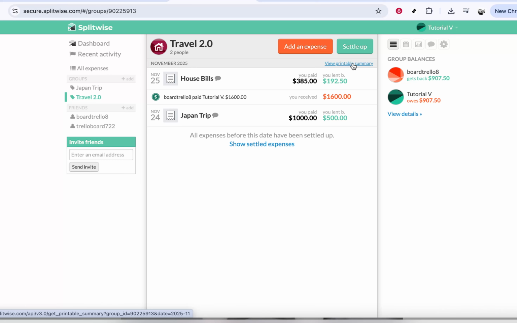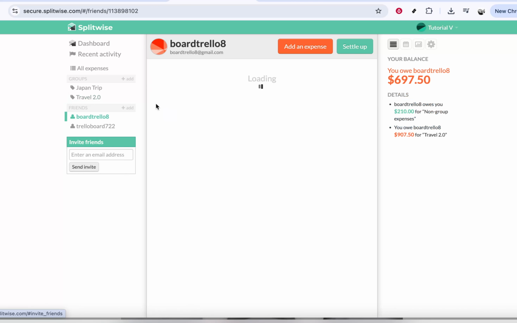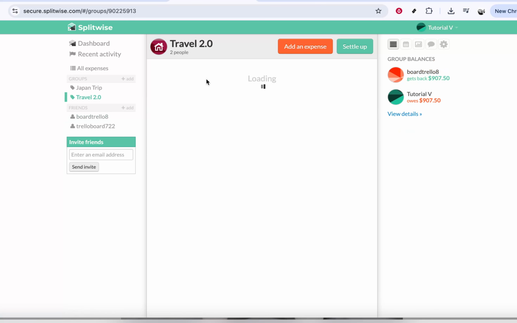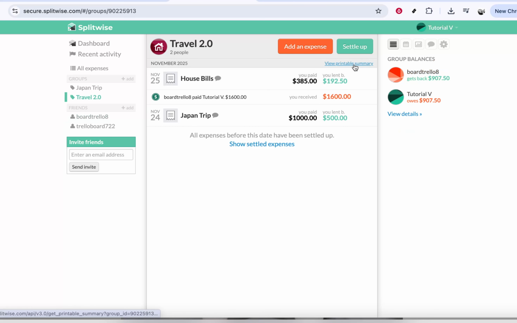Once you're on the right group or friend page, scroll through until you see the list of expenses. Here, you should choose any single expense from that list. It doesn't really matter which one. Selecting an expense just brings up more detailed options related to that group or friend. Click on an expense so that its detailed view opens on the screen.